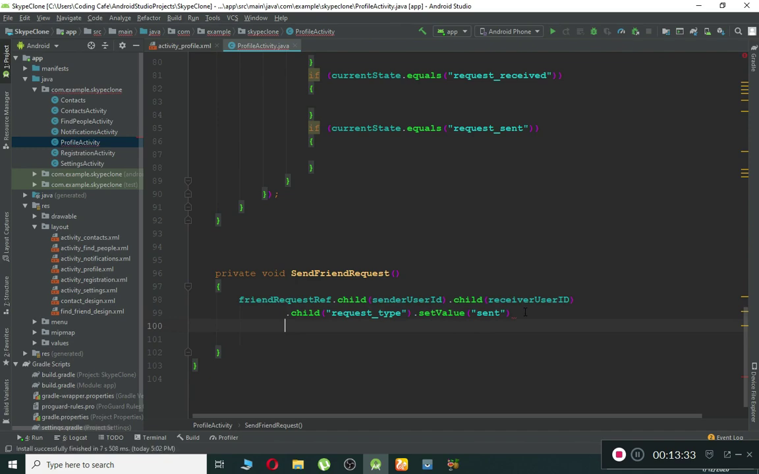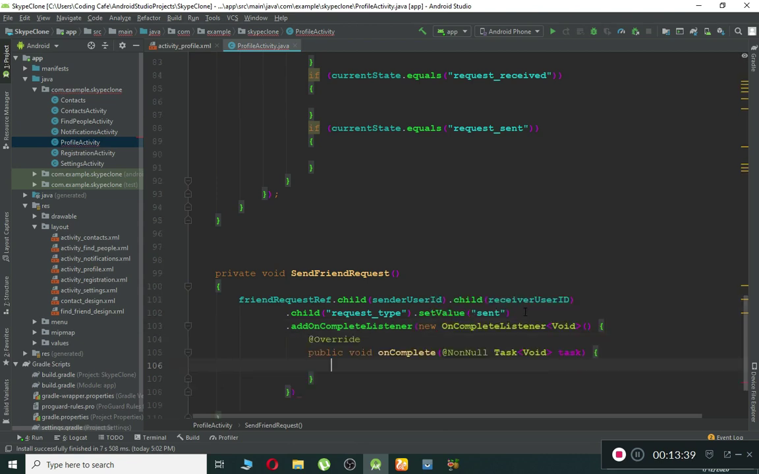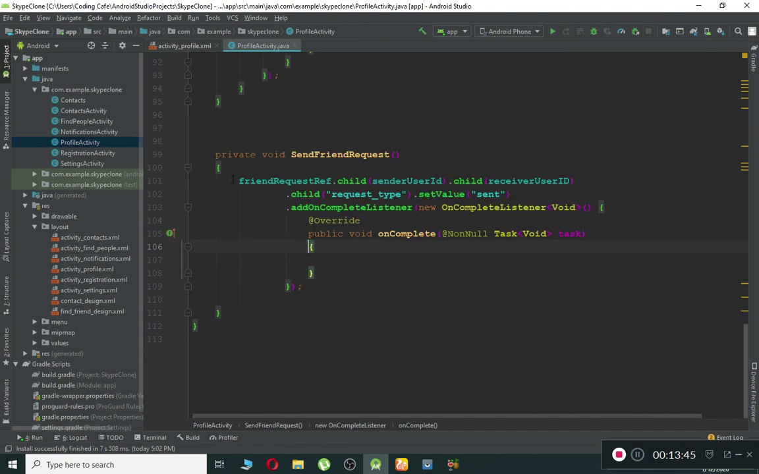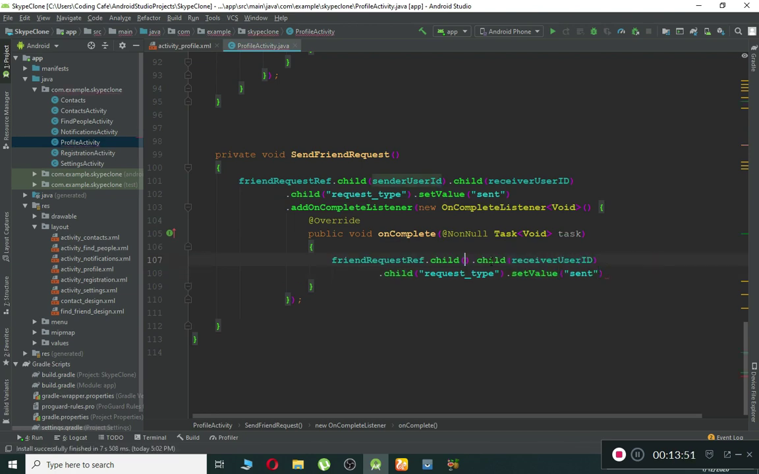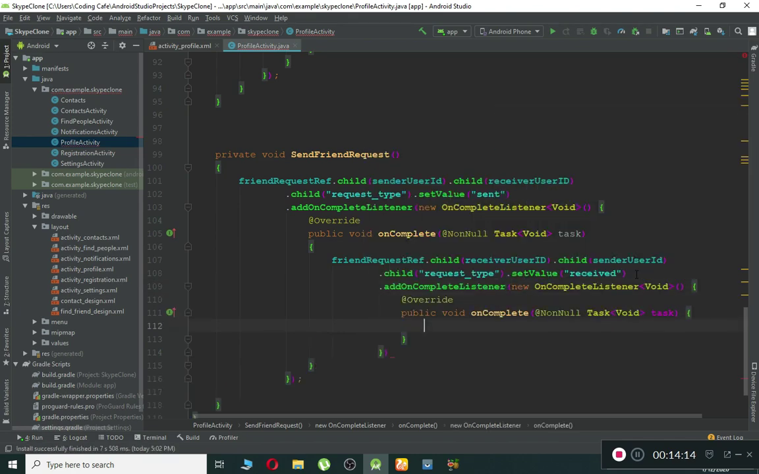So first we have to check if this is completed successfully. So add on complete listener, new on complete listener, make sure to put a semicolon here, and then what I told you is copy this thing, then paste that here. Now we are storing it for the receiver, so receiver user ID and then sender user ID, so that the receiver can know that I received a friend request from this sender, and the request type in this case is received. Okay, and let's add on complete listener on it, new on complete listener. Hope you understand everything.